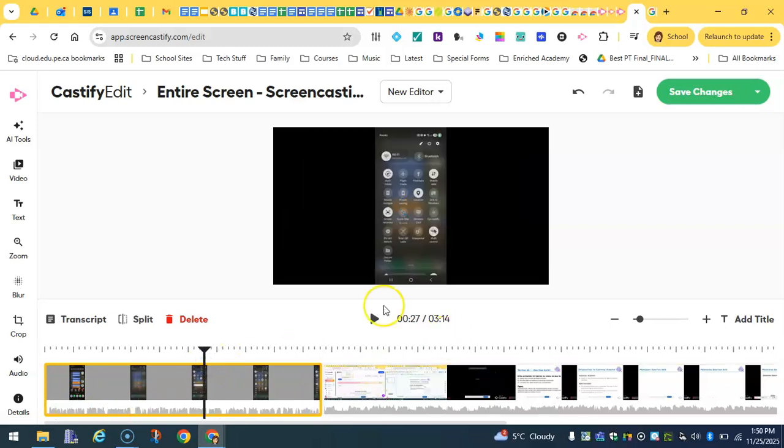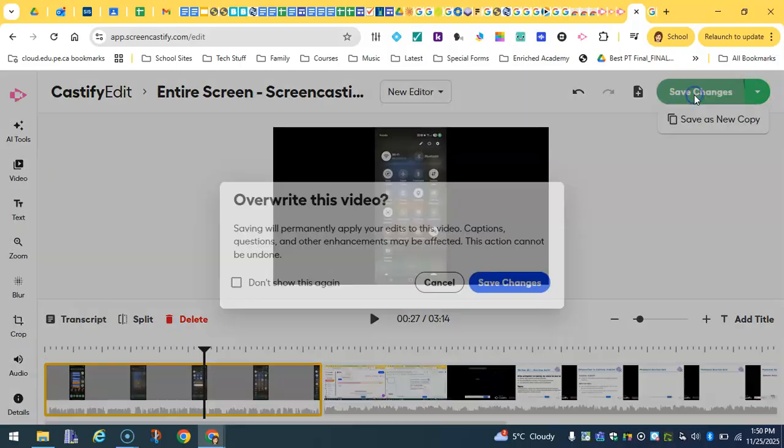I can always click somewhere and click on play to play it back, just to give you some ideas. And when you're through, you can click on Save Changes. You can save it as a different copy if you want to keep the original the way it was. Remember, you have 10 free ones, total of 30 minutes. So I'm going to click on Save Changes.